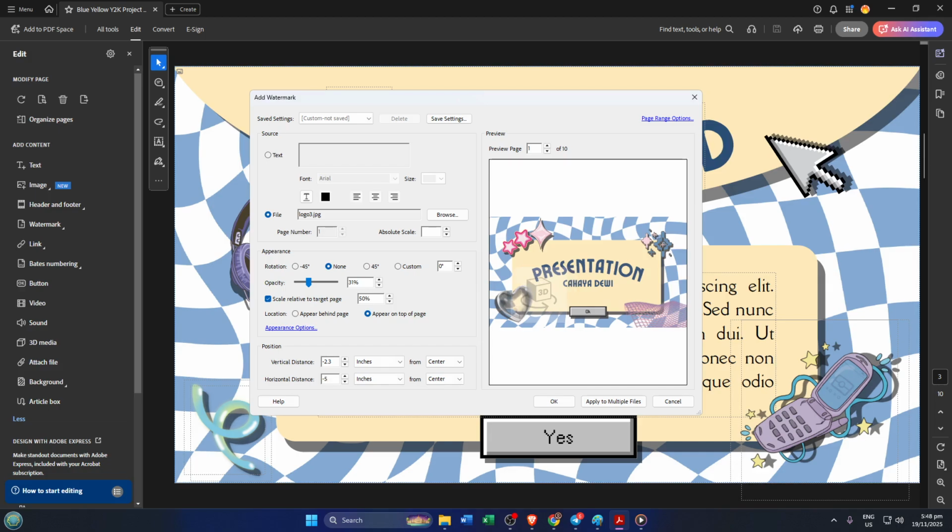Acrobat will apply your watermark according to your preferences. Don't forget this final step. Save your document. Click Save, and your changes are set. If you think you'll need to watermark other documents in the future using the same settings, you can click Save Settings in the dialog. This can save you tons of time down the line. And that's it. You've just learned how to add text and image watermarks to PDFs using Adobe Acrobat.